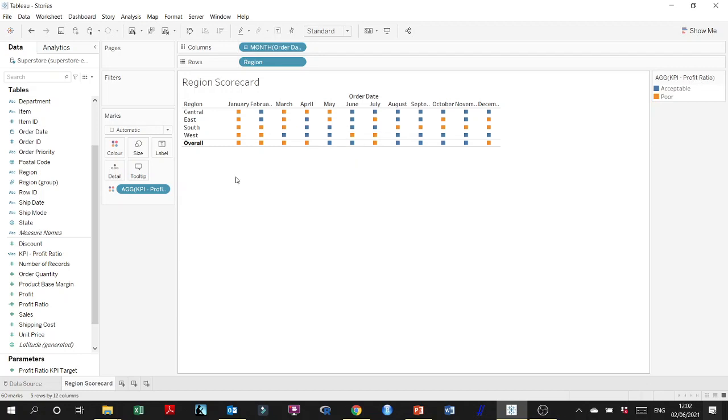Now this KPI profit ratio will be automatically dropped into the color. Hold down the control key and drop it into, no, leave it in color, and then go to shape here, and then you can edit and then drag it into shapes. You see? So the first step, let me show you.